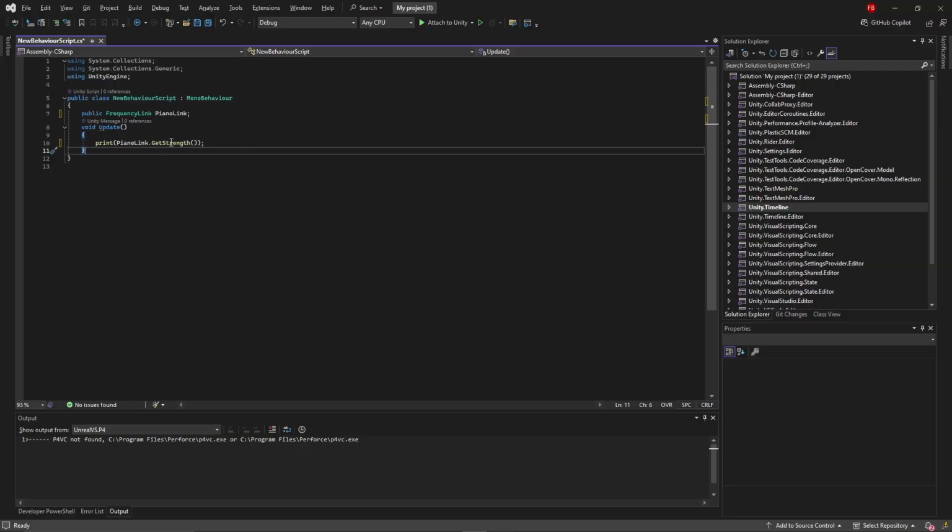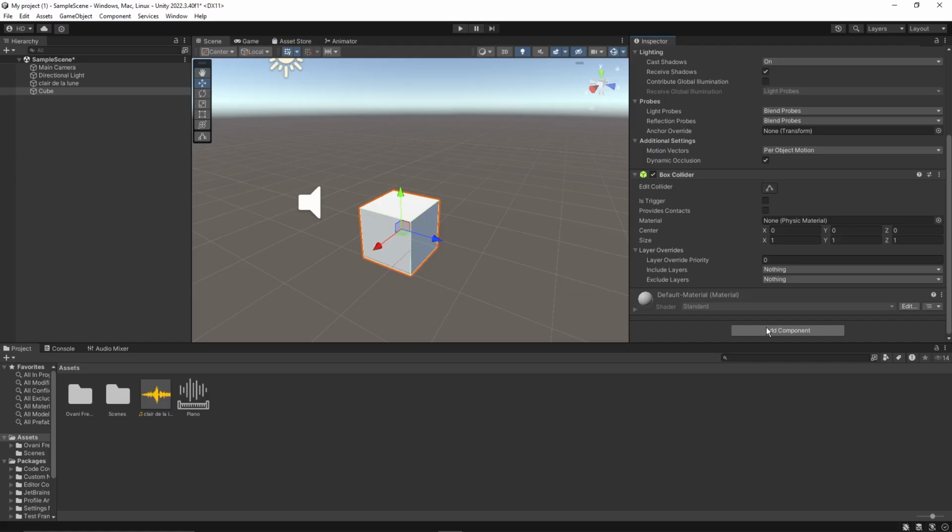If I wanted to get the strength from a frequency link in code, I would just access the frequency link and do .getStrength. But a faster way to use a frequency link would be to use the frequency to data type components. If we add a component to this cube that I've summoned and search for frequency, we've got all these options: frequency to float, int, quaternion, vector 3, vector 2, vector 4, and we can control parameters across our game using these individual components.